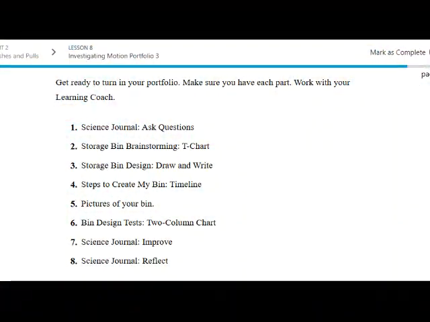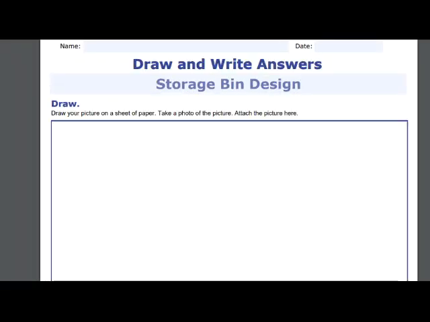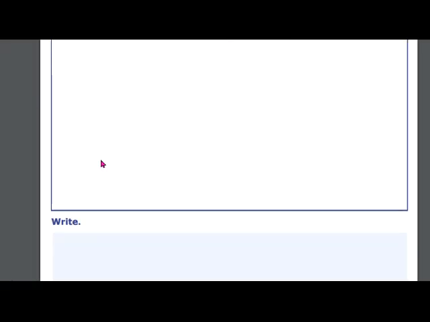All right, what do we need for number 3? For number 3, we need your draw and write where you made your design. So you've got that draw and write printable worksheet. It looks like this. You've got your drawing up here and then you've got your writing down here.